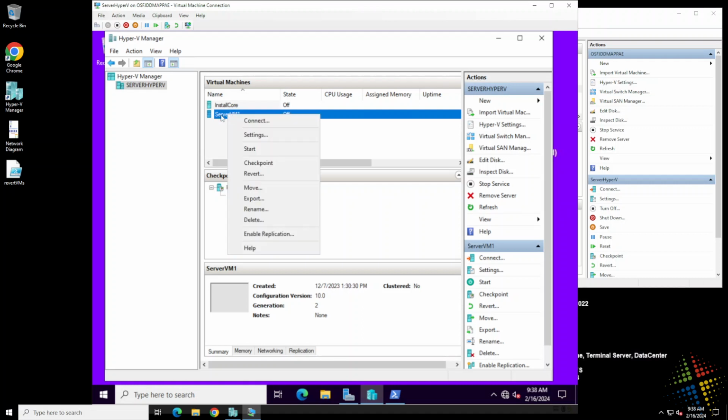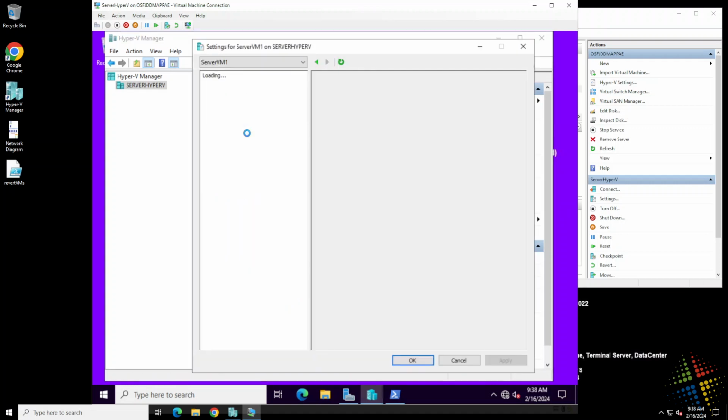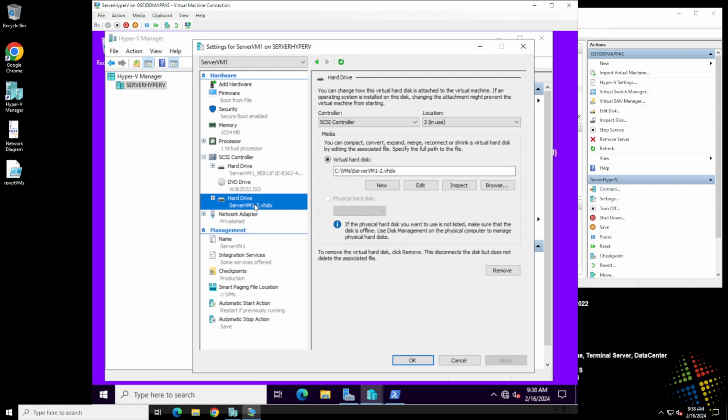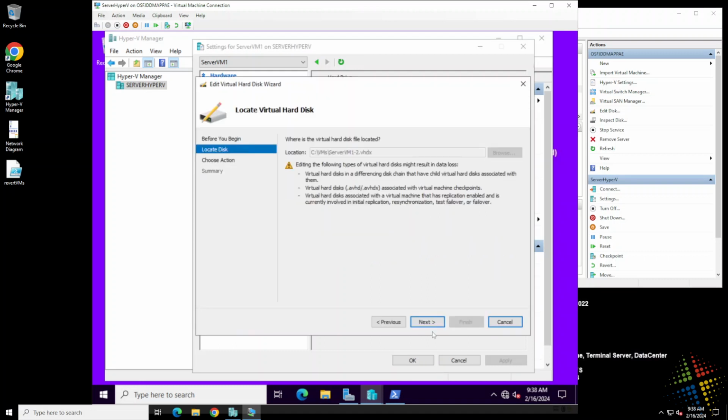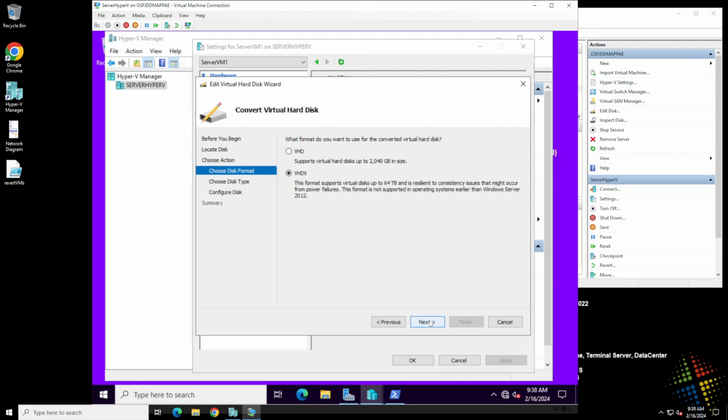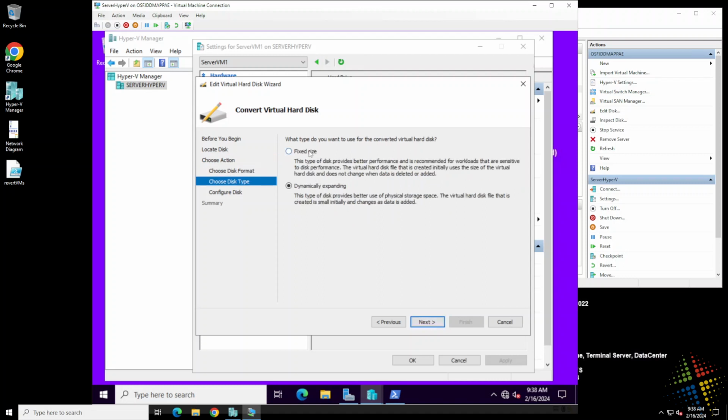Server VM. Going to right-click Server VM, go to Settings, and underneath a SCSI controller, I'm going to go to my second hard drive, Server VM1, and then I'm going to click Edit. I can see here is the path to the hard disk. I'll click Next, and the option that I want to choose is Convert. I want to change the type of hard drive. Next, we'll keep this as VHDX, and I want to change this to a fixed size.